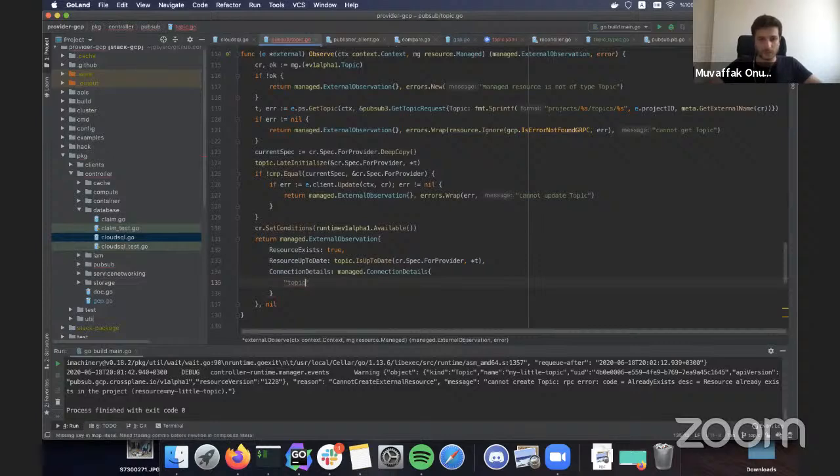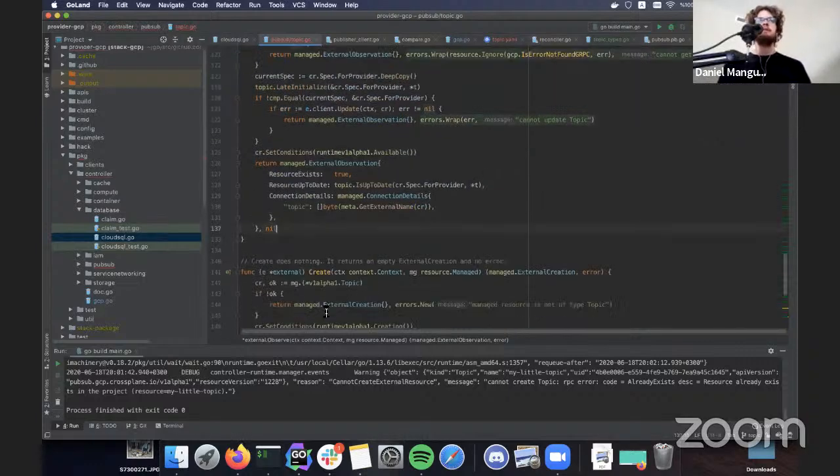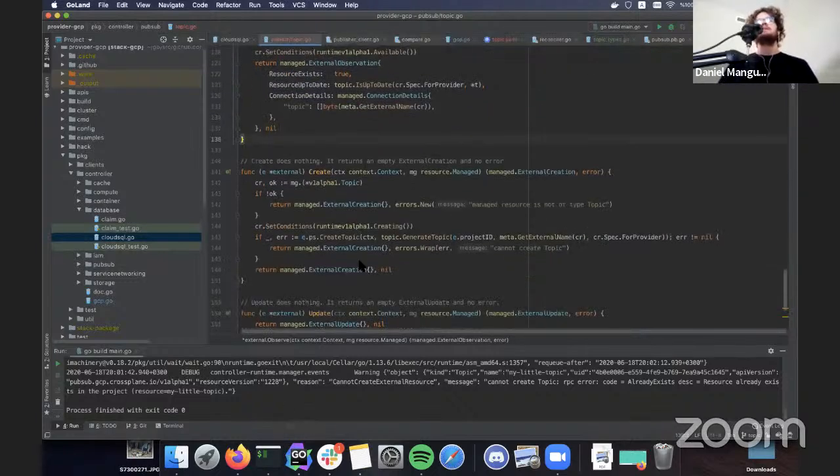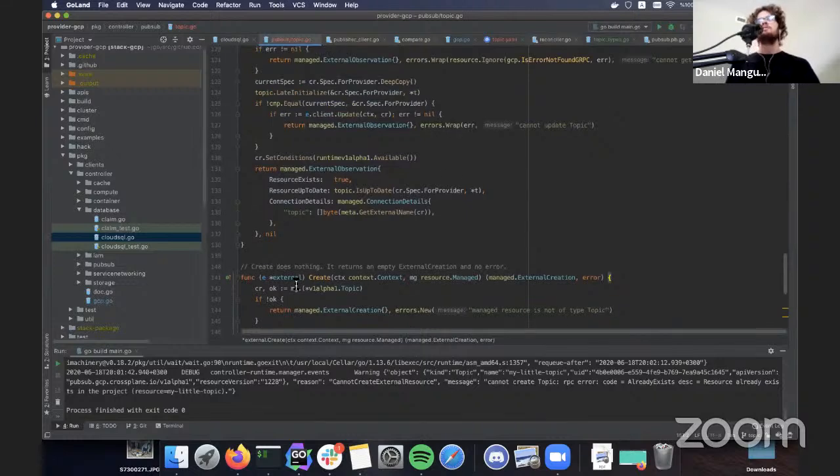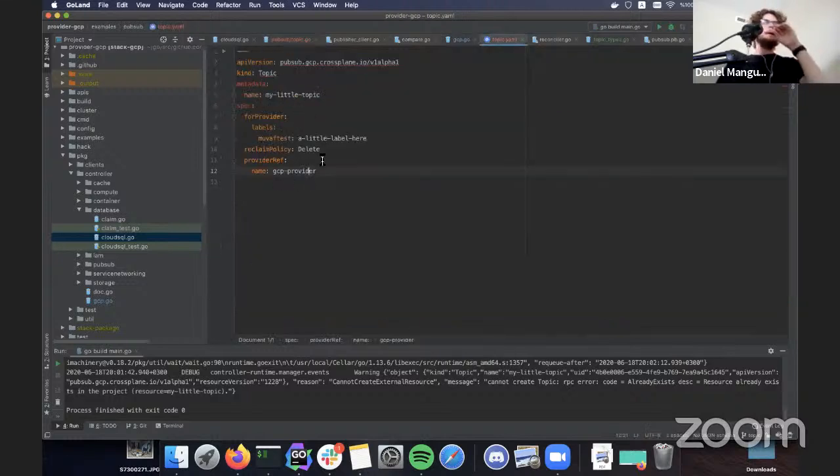Let's just make a topic and this should be a byte. Whatever you provide in the connection details here, you can also provide in other methods. On some resources you'll see us write connection details in the create method as well, for instance if something is only available at creation time, like if we generate a password for a database for you.